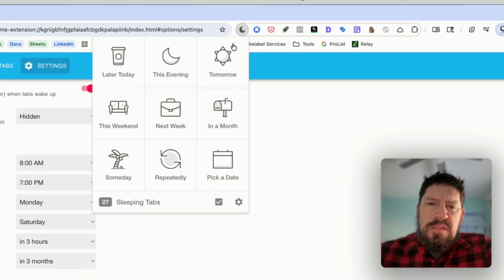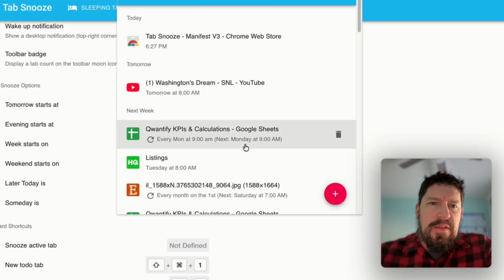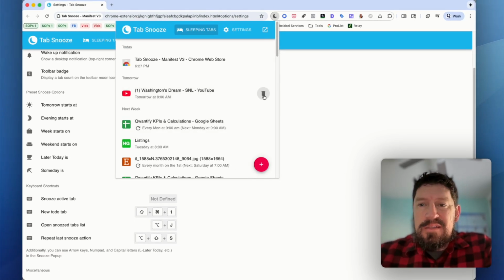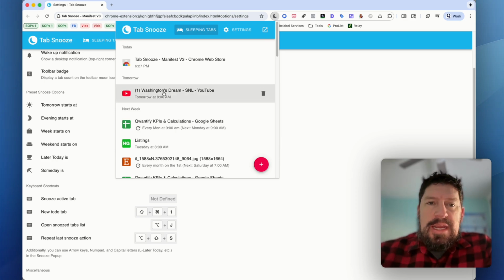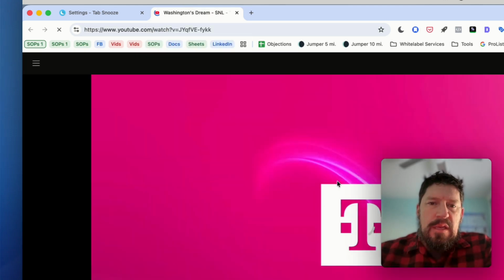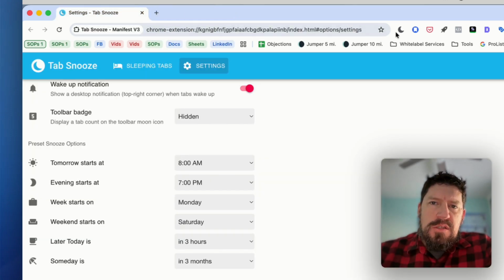The other thing is, if you go open the extension, you can go down and see there. It says 27 sleeping tabs. I can click on that, and right here I snoozed this YouTube video for tomorrow, but I can delete it if it turns out I don't actually need it, or I can just click it now and bring it right back into my browser. So the tab opens to learn how to be in a team. It's ready to go for me.